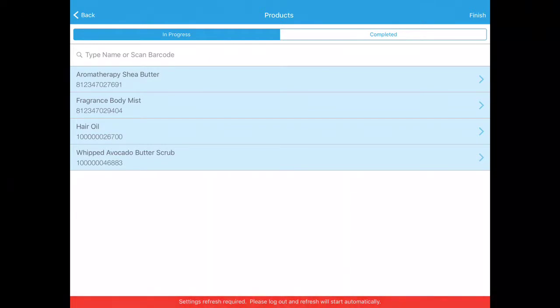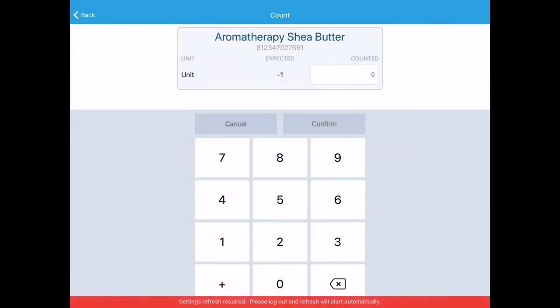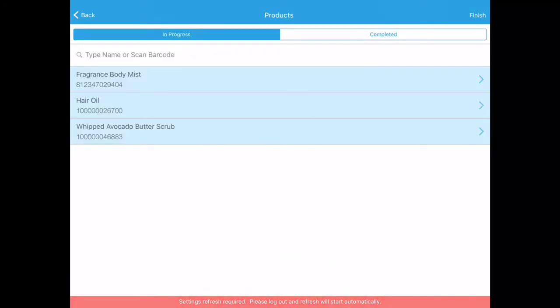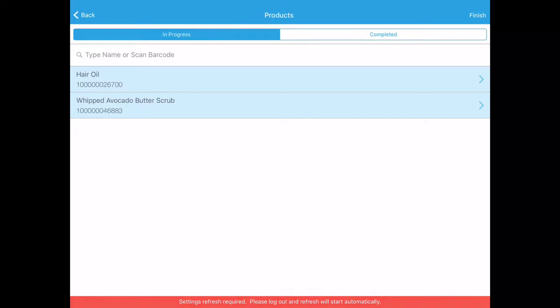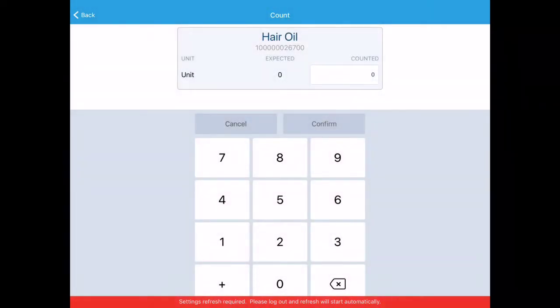So you'll see some of the products are counted by the individual number or individual unit, such as the aromatherapy shea butter, because that's what you have. We'll just go ahead and fill this out for the time being, so you can just see, and this is you at the time having your mobile unit. You're just going through. I've counted 24. I've counted however many hair oil, shea butters.